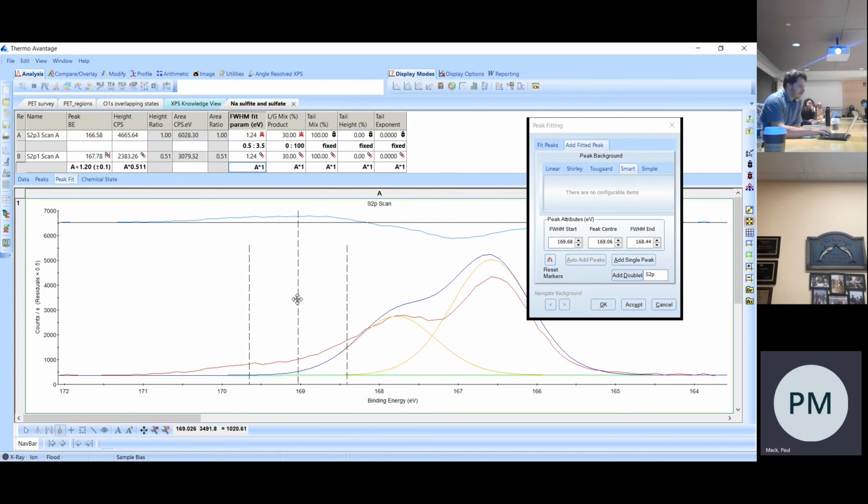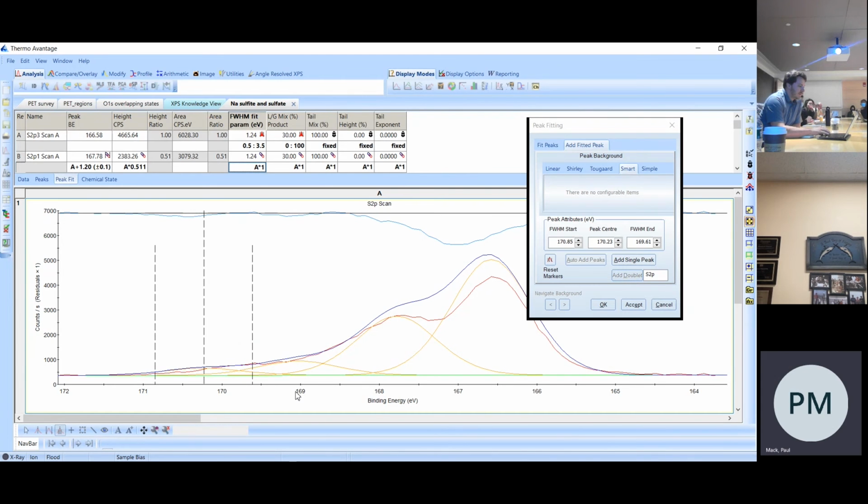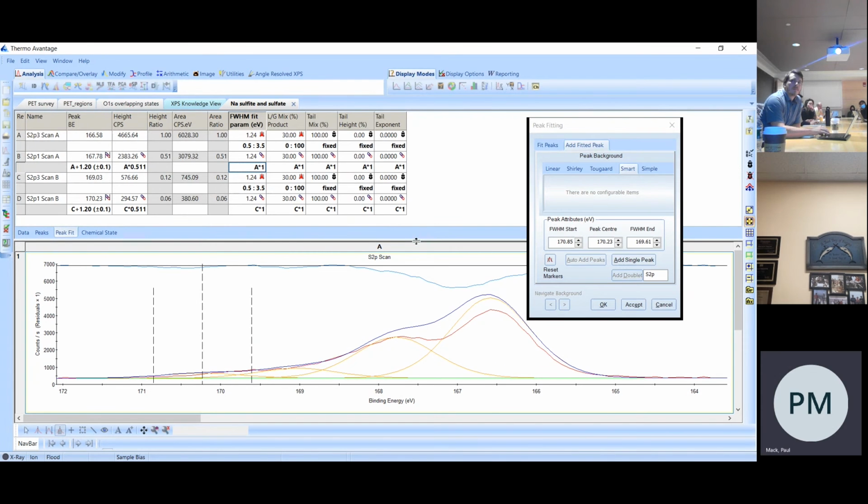I can now move that across, and you'll see the add doublet actually has grayed out. It's because I've moved too far across. If you move it back a little bit, there we go, it comes back on. Click add doublet again, and now it adds another doublet. So it looks as if we have 4 components here, and we do, of course. But in terms of the relative behavior, we only have 2 chemical states, and we've got 2 sets of doublets.